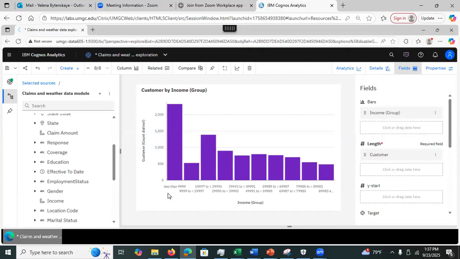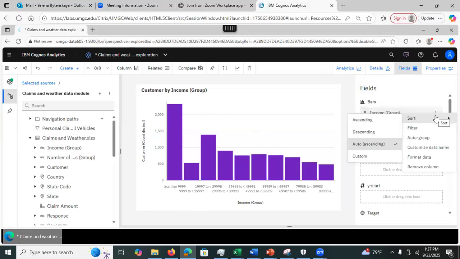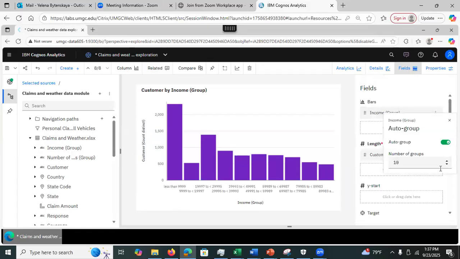What's happening next is that each bin represents a specific range of income values, right? Now, you may notice here that a new column was added to the data. The new column is called income group. If you were going to edit the number of bins, you have two options here. One option is to go straight to income group, go back to outer group, and change the number of groups, right? As you may have noticed, these bins have approximately the same width. You can change that also.